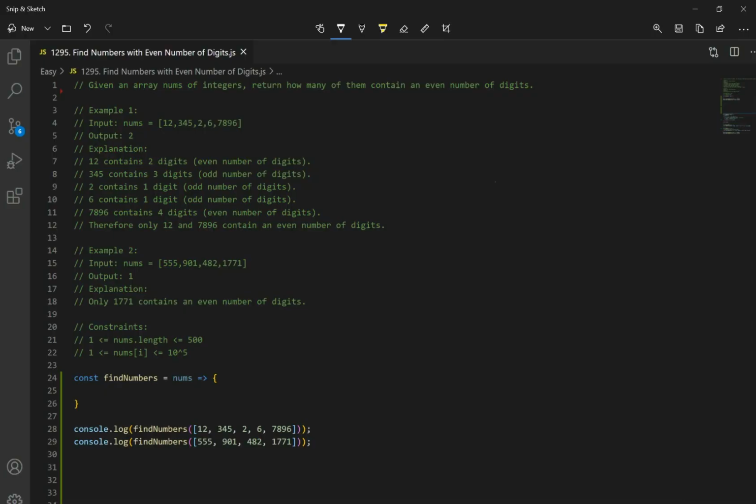Guys, let's go over 1295, find numbers with even number of digits. So given an array nums of integers, return how many of them contain an even number of digits. And we have an array of integers. So if you look at example 1, we have 12, 3, 45, 2, 6, 7, 8, 9, 6. And we want to check if each item in the array has an even number of digits.